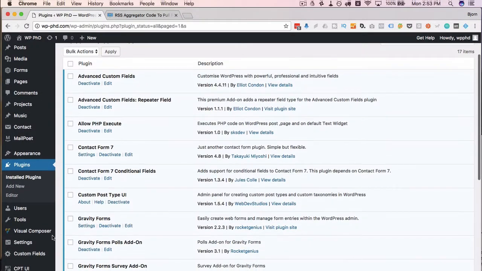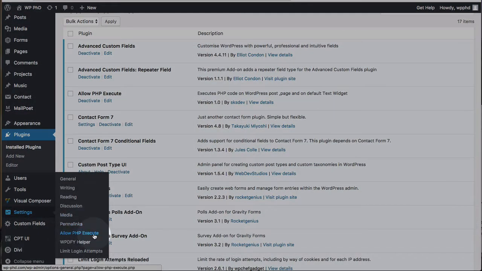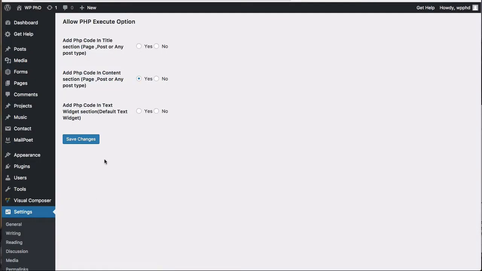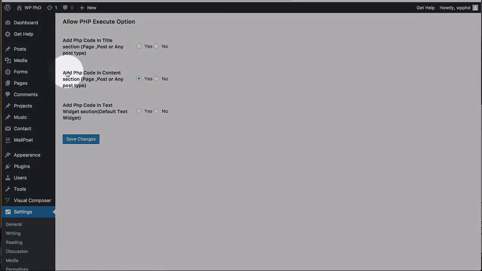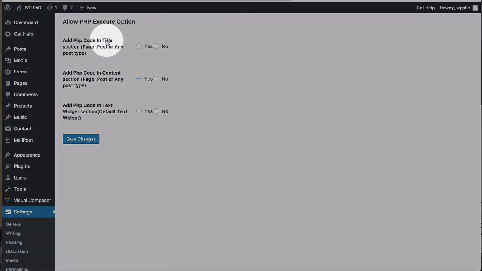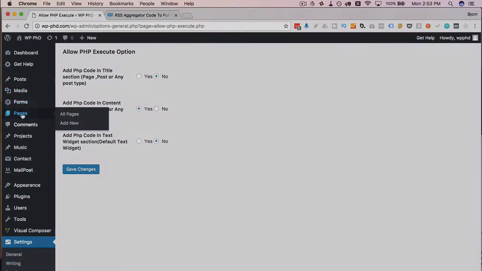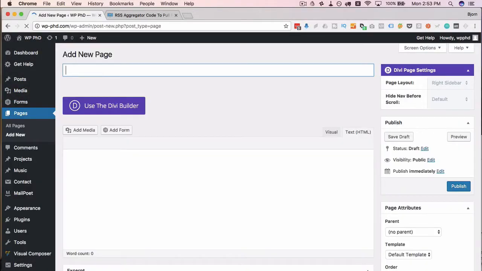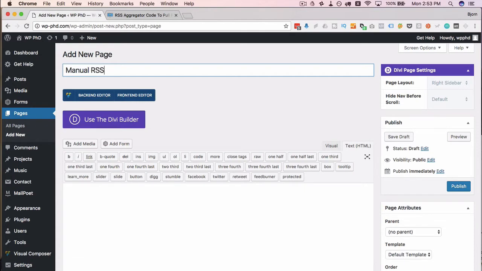Then we have to go to settings, and then Allow PHP Execute. And in here we want to make sure that for this tutorial, the option to add PHP code in the content section of a page, post, or any post type is set to yes. These other two are for title sections of posts, and this one down here is for widgets. So we don't need either of those. I'm going to set those both to no. I'm going to set this one to yes. Click on Save Changes. Now I'm going to add a new page, and I'm going to call this Manual RSS.